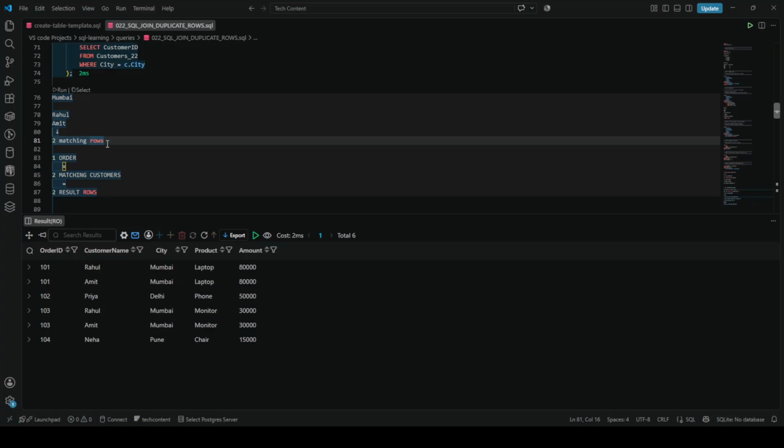So SQL creates two matching result rows. Okay, then it shows the join doesn't randomly duplicate the rows. It creates a row for every matching combination. Now, a join doesn't randomly duplicate your data. It creates a result row for every matching combination.